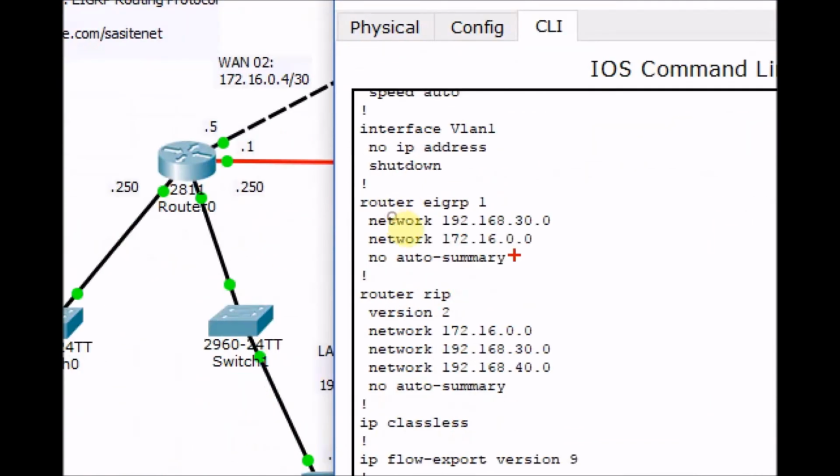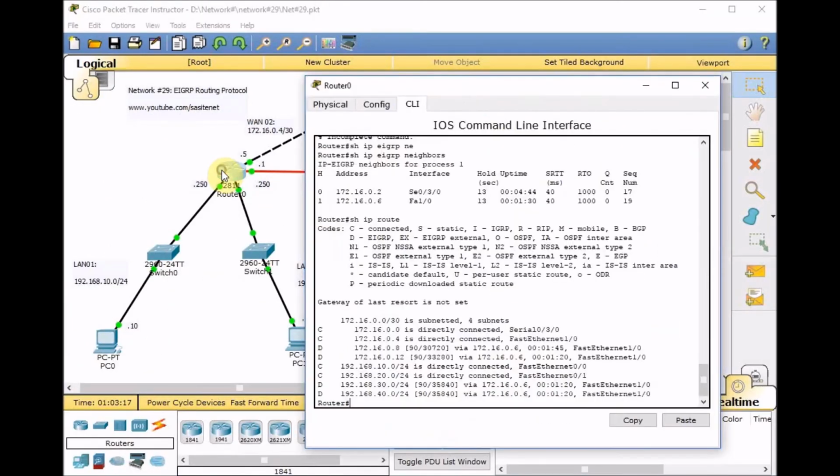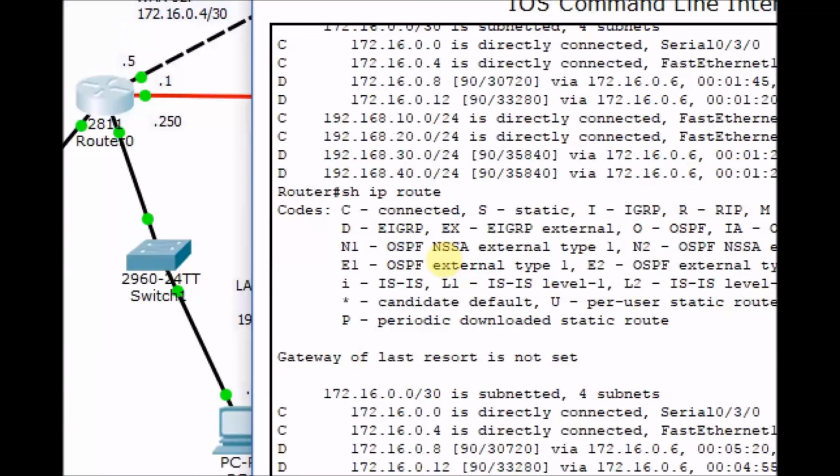Take a look. So we advertise 192.168.30.0 only from the EIGRP, but we advertise both 30 and 40 from the RIP. So we know that for 30, since the administrative distance of the EIGRP is lower than the RIP administrative distance, the 30 will be advertised via EIGRP. But since we don't advertise 40, we're expecting to see 192.168.40 via RIP on the other side. Let's check this. We go back to router 0 and show IP route, this time side by side, and take a closer look.